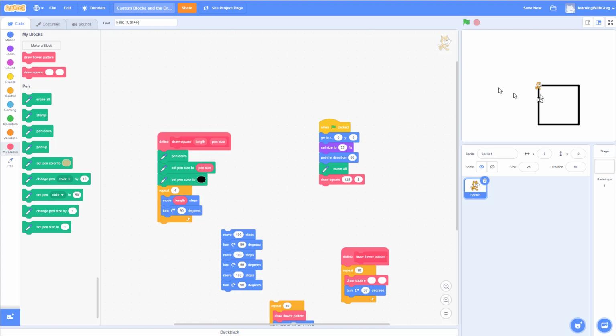So I've hit play to test this. Yes, this works. So now we're passing in not only the length of the side, but also the pen size. So length of a side 50, pen size, let's make that even bigger. We see that yes, I can now pass in both of these, and both of these are being used by this custom block or this function here. So that is really cool.